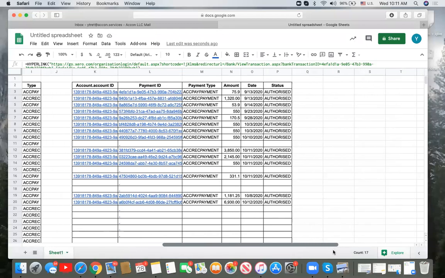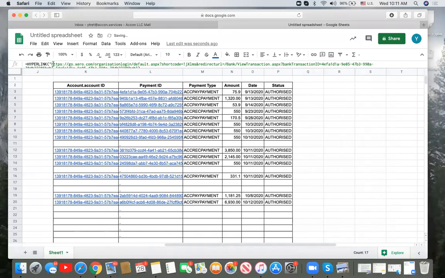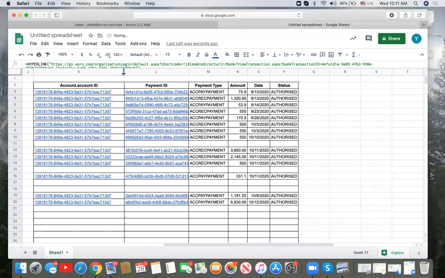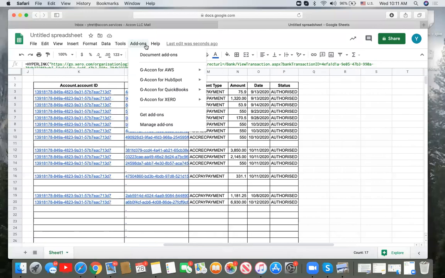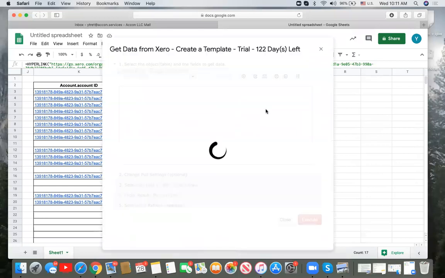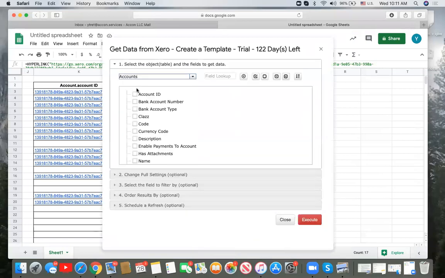I move a little bit to the right so you can see clearly the account ID column over here. All right. I move it here. So this is our account ID. In my case, yeah, it's the same account that I use, but in your case, it can be different, right? So what I'm going to do, again, the same exercise. So I go to add-on, I choose get accounting data. And what I'm going to do, I will select accounts, right? This is what I'm looking for.